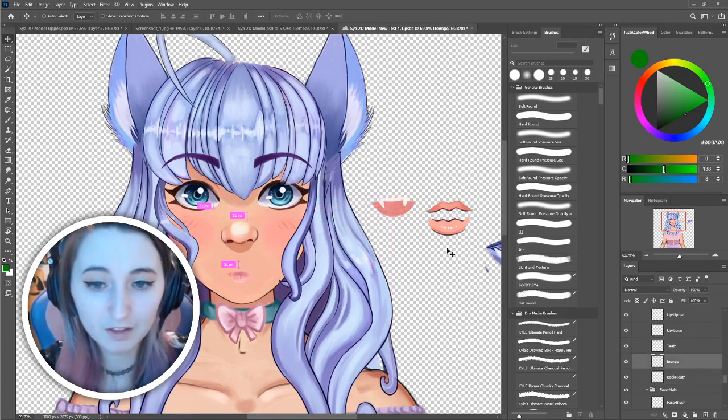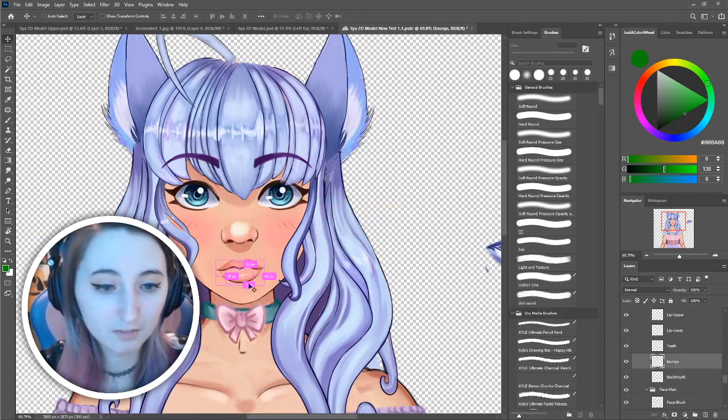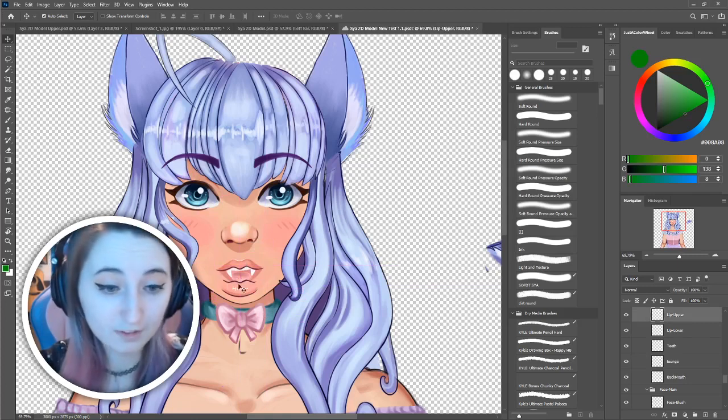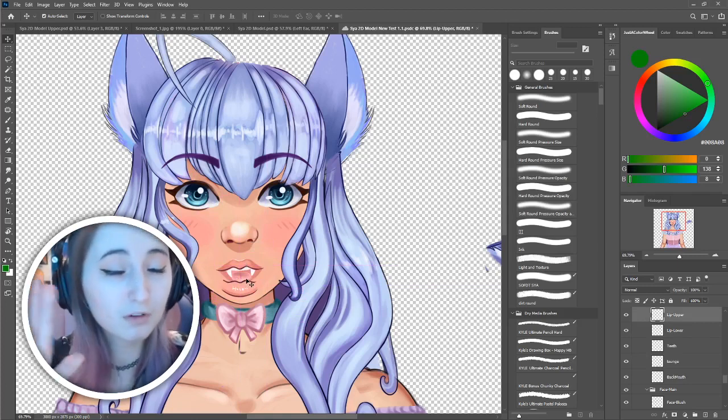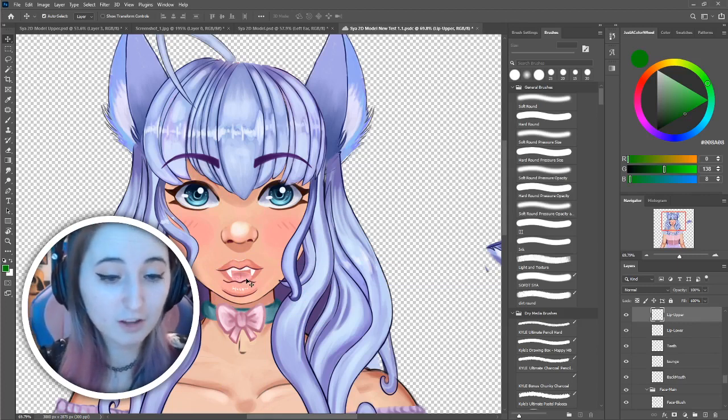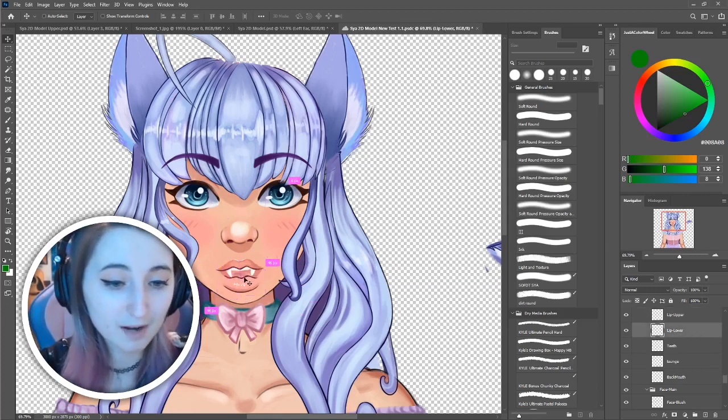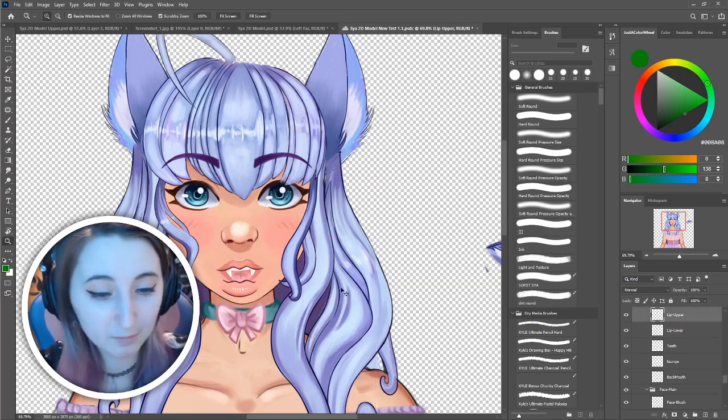So again, just keep thinking of these as different assets. This is because if I need her mouth to open slightly, then we'll have the inside of the mouth. Again, don't worry that these corners are not touching the sides, because you'll have pro tools in 2D Cubism Live 2D that are going to help you pull the corners up. So don't worry about that. Just do your bottom lip, top lip, teeth, tongue, mouth, whatever, depending on the lips that you're doing.